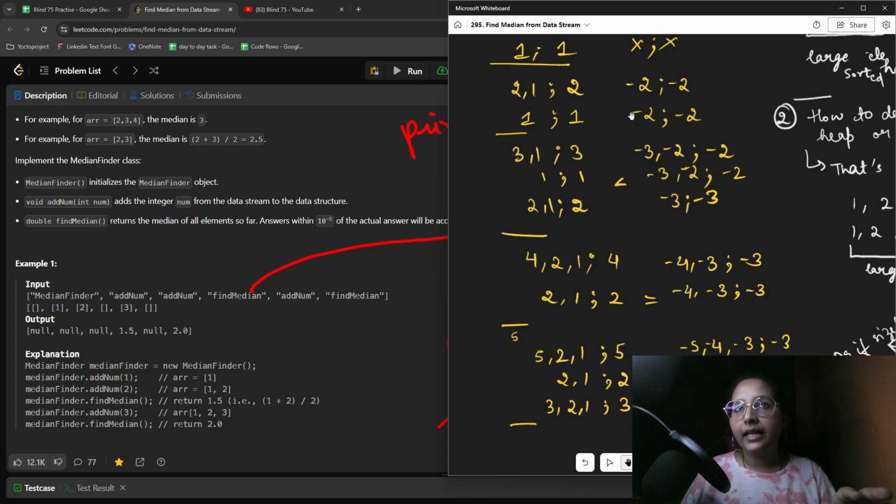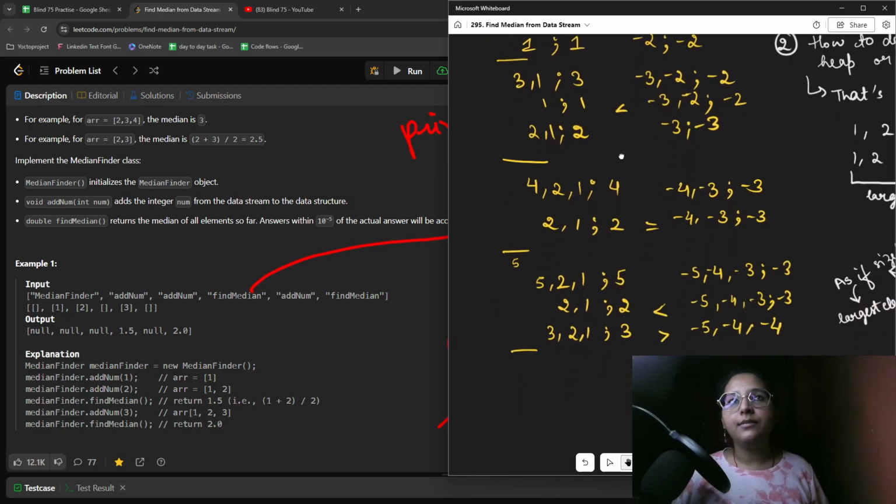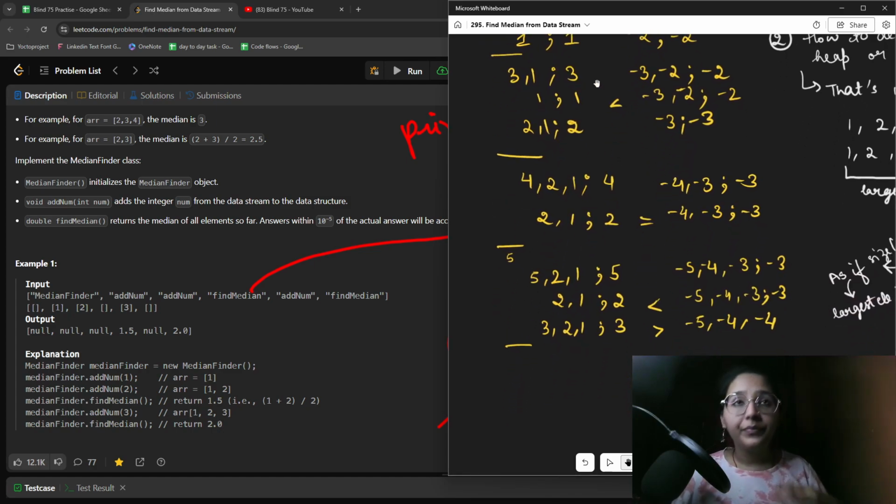Means after negating this, we'll just add them up and figure out the mean and return that as the answer. That is what we are going to do. And then next comes the part where 3 will come into the picture. Then we will be pushing 3 to this also, and negation of 3 to this.